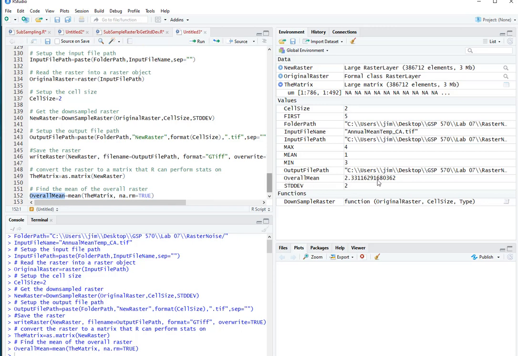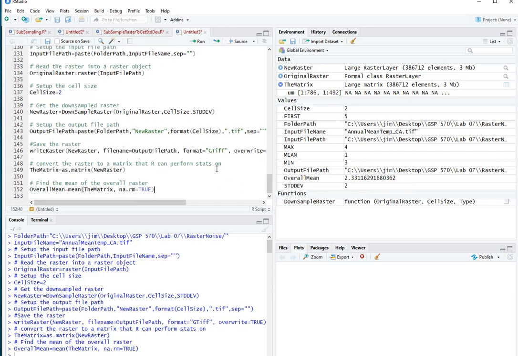So here we can see our overall mean of the standard deviation of the downsampled pixels. Hope that's cool. And now we can bring that standard deviation raster back into our GIS package and extract those standard deviation pixel values either for a set of sample locations or for an entire study area.